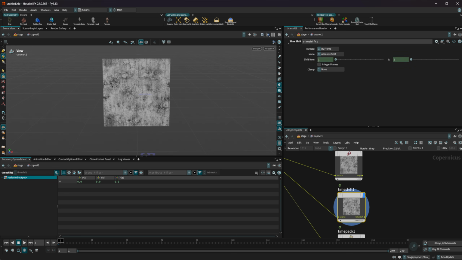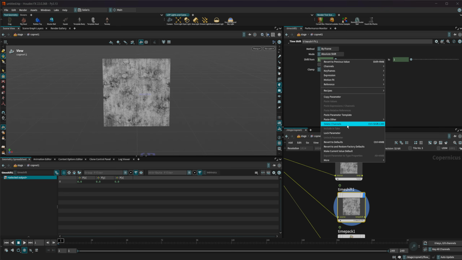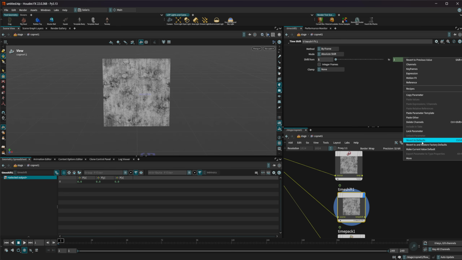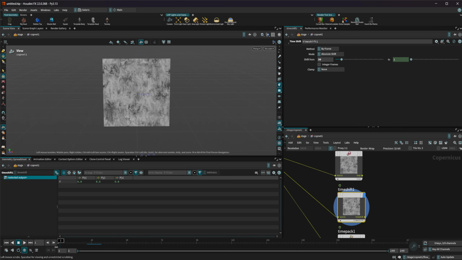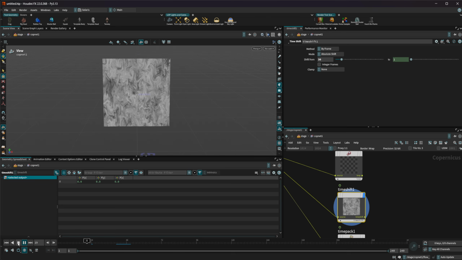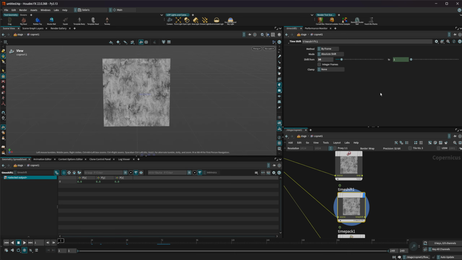So if we were to take this first one, I'm going to delete this channel here, and then I'm going to delete this second one as well. Actually, we'll leave that one. So we can take this, and let's say we want to start with frame 30. Now on frame 1, we've simulated up to frame 30, and we're moving that back to frame 1 here. So we can simulate through now. There's also by time. So this one's basically pretty similar to how the time shift node works in SOPs.